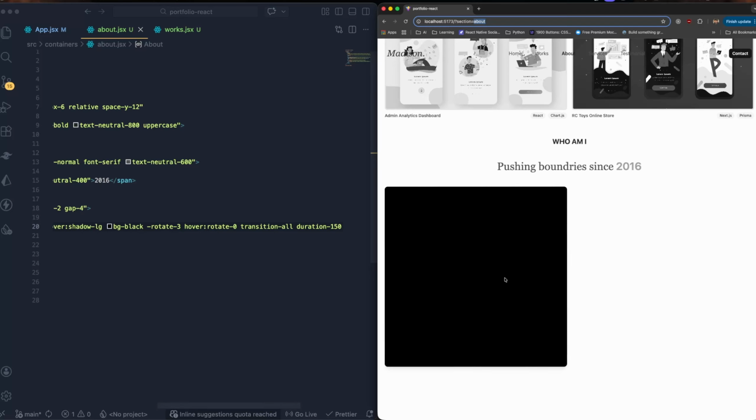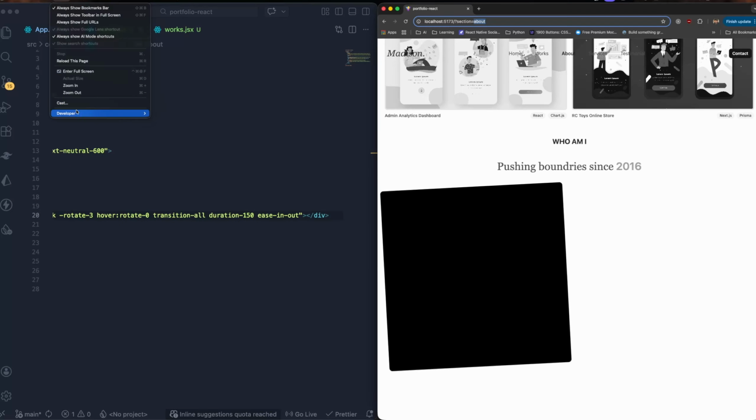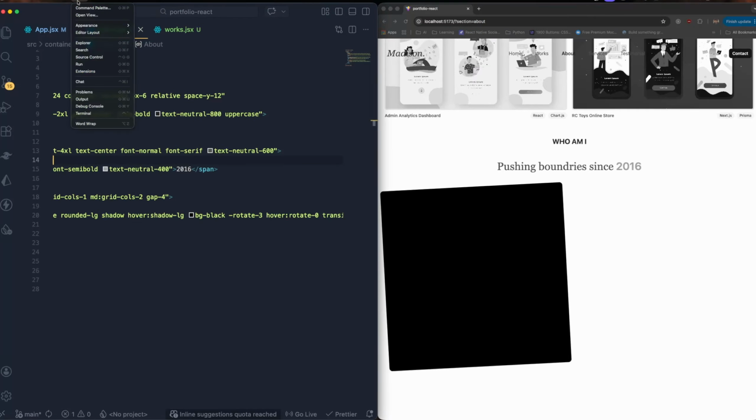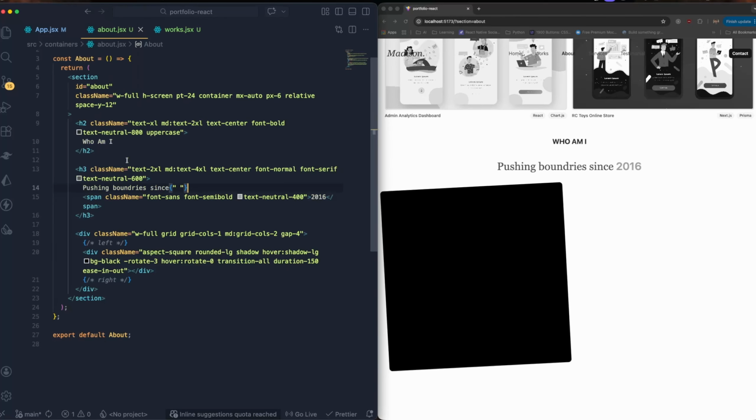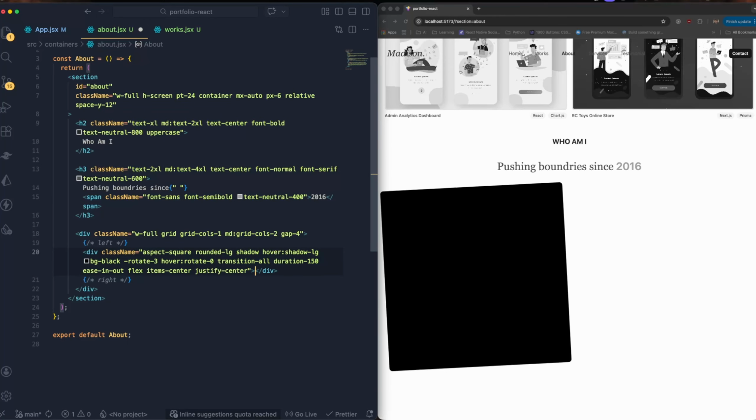Perfect. Okay, now what we need to do is, let me bring this in the developer mode. Word wrap. Yes, let me make this as a word wrap so you can see the complete text over here. And now what we need to do is, I need to make sure everything is flex, items center, and justify center. And in between, we need to bring that image.